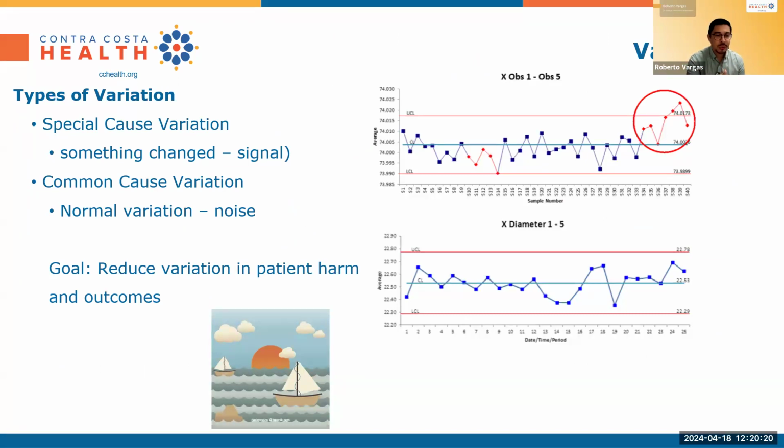So I first really need to introduce variation within data. Know that there are two kinds of variation within data. There's a thing called special cause variation, and there's another item called common cause variation. I put this image down below of a boat on water to help describe what I'm talking about.